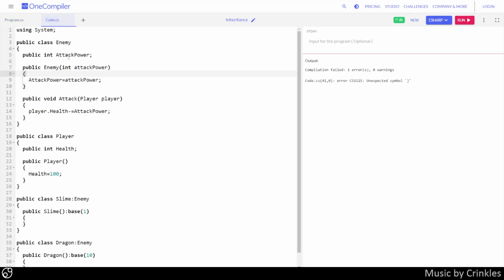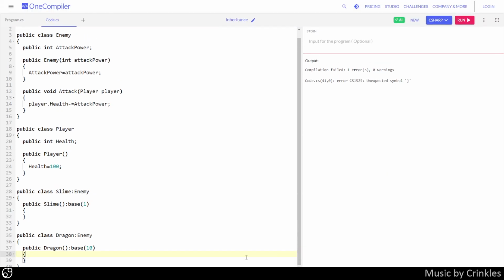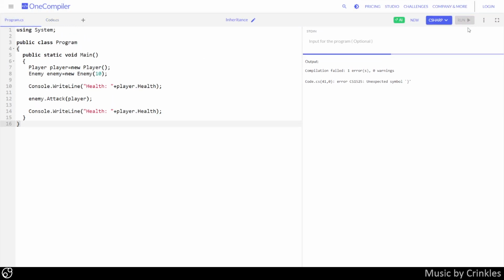Oh, I forgot, where did I... It's there, it's... Oh. Why do I have two here? Let's do it like this.